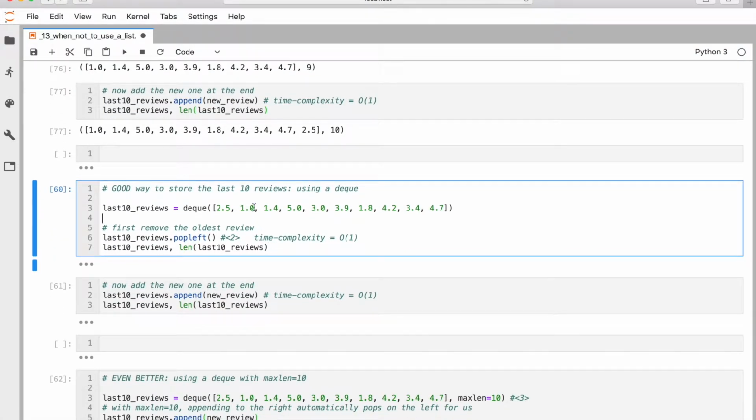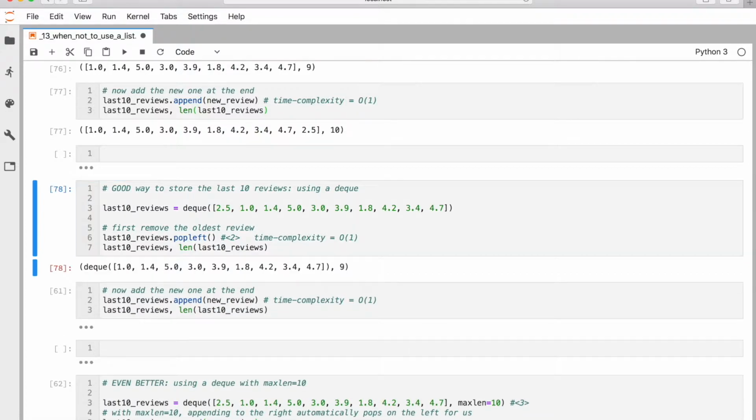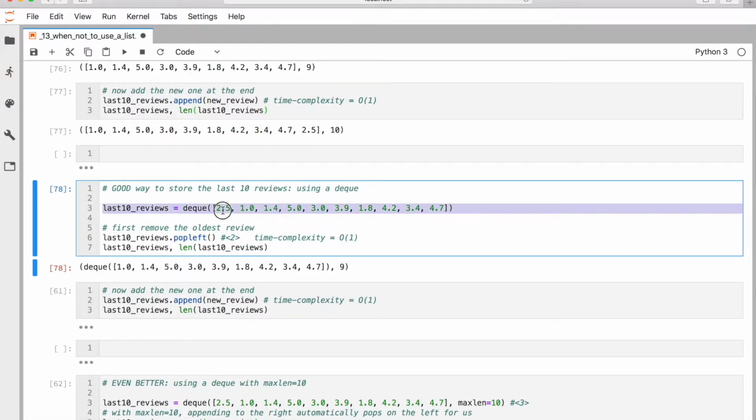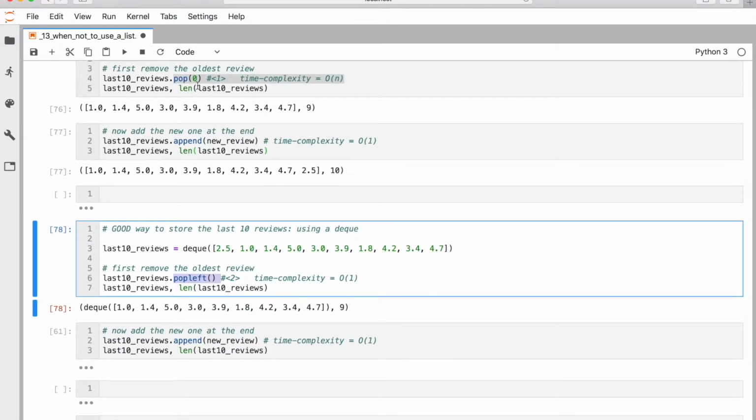To see that, let's run this first code snippet. Here we are trying to construct a deque with the last 10 reviews. Instead of a list, we are using a deque, and we have to make some space at the left to store the latest review. If we pop this using this instruction, the advantage is that with a deque this operation is constant time. So the time complexity is constant.